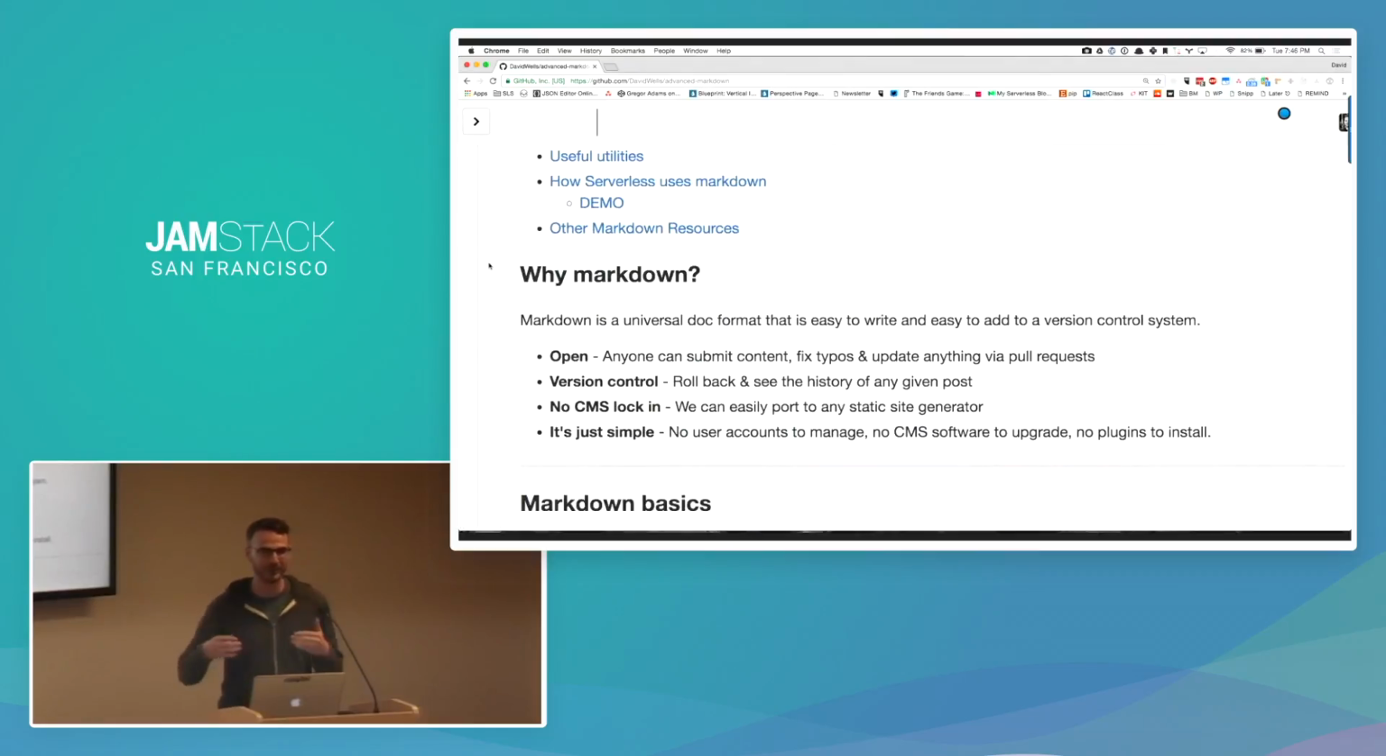One, because it's open. We put it on GitHub. Anybody can fix typos, update any of the content. As mentioned in the previous talk, you have a running history of every change that's happening. It just makes sense. If you ever had to revert something in WordPress and grab a SQL snapshot from a day ago and try to run that locally, it's a huge disaster. So everything under version control makes 100% sense.